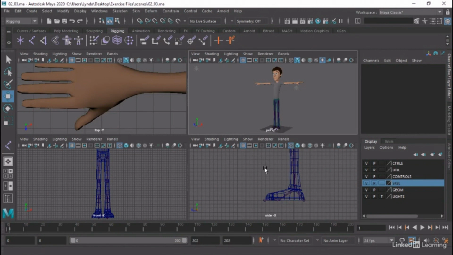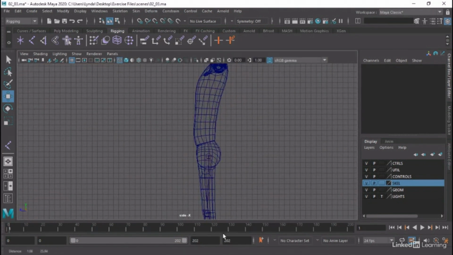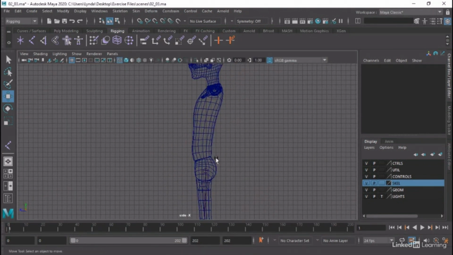So I'm going to hop over to my side view. And so what we want is basically a spine that follows the back of the character. Now, anatomically, the spine is the backbone, so it is along the backside of that character. And if you want anatomically correct deformations, you are going to have to draw your spine towards the back.